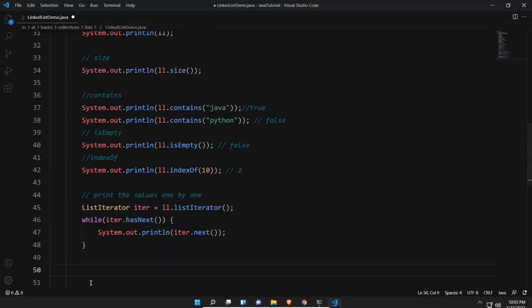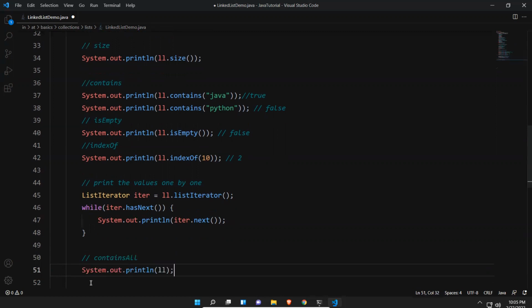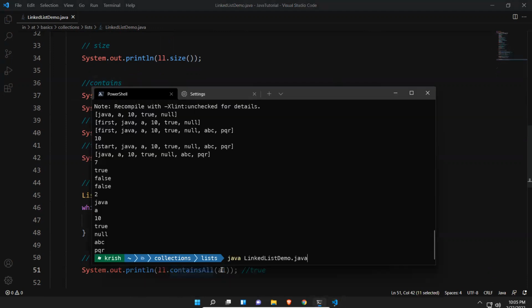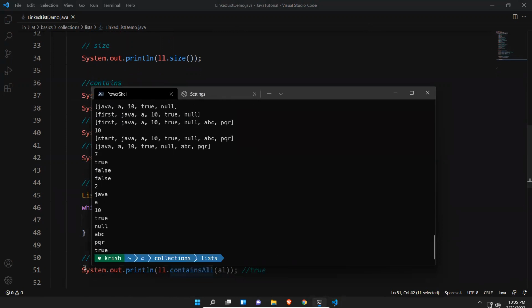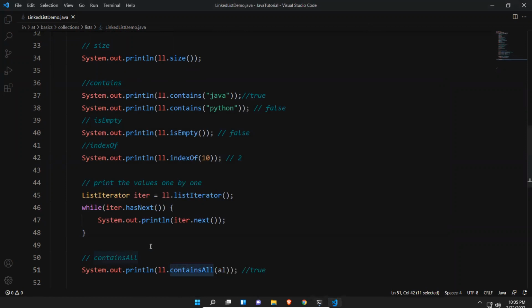Right. So another method, containsAll. So System.out.println, it containsAll, and you need to pass what? Another collection. So I am passing the collection ArrayList. So it should give me the value true. Because it contains another collection, we can use containsAll. If it is a single element, you can just use the contains method. But containsAll means multiple elements, that is a collection. So the last value should be true after the PQR. You see that? True, right?